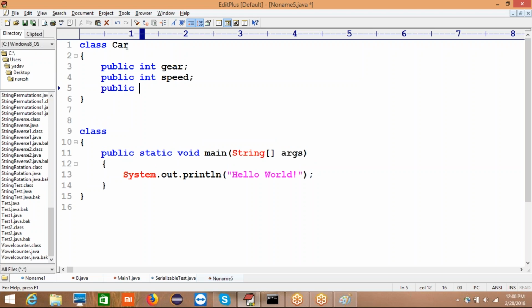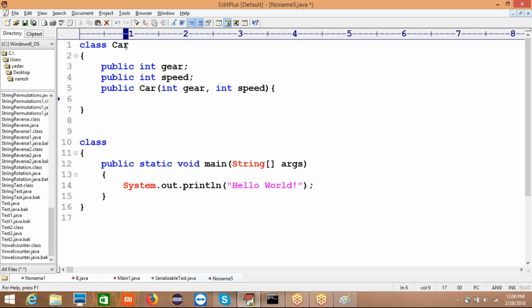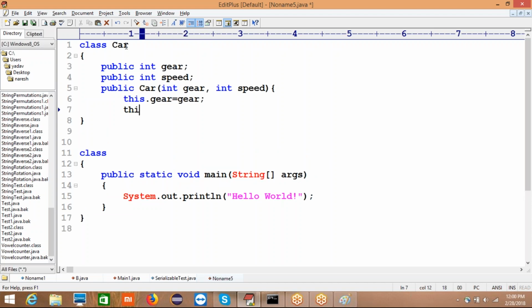I am taking the constructor of the car class, providing int gear, comma, int speed. What I'm doing here is assigning the local variables to the instance variables. So this.gear equals gear, and again this.speed equals speed.